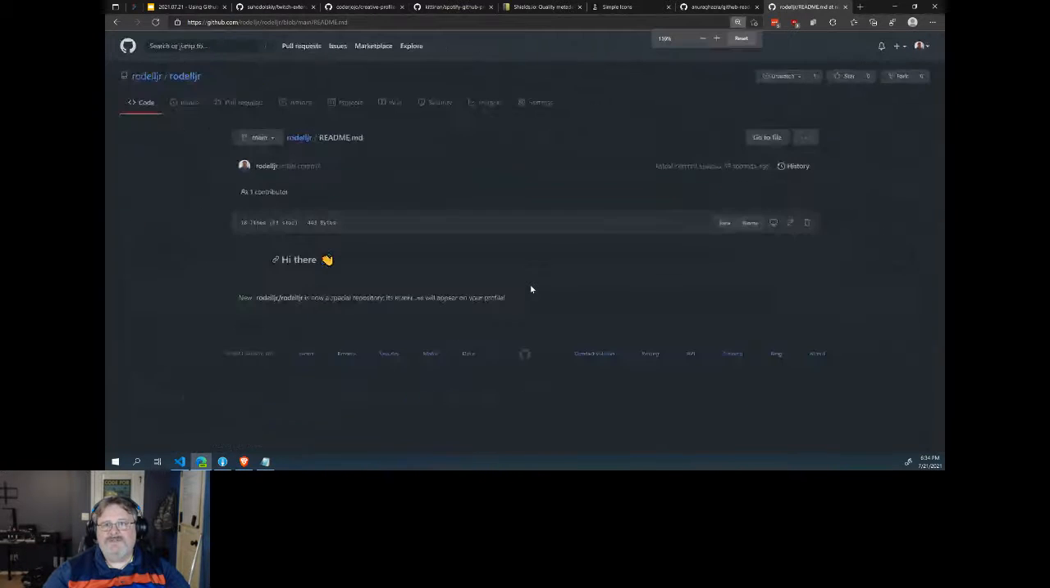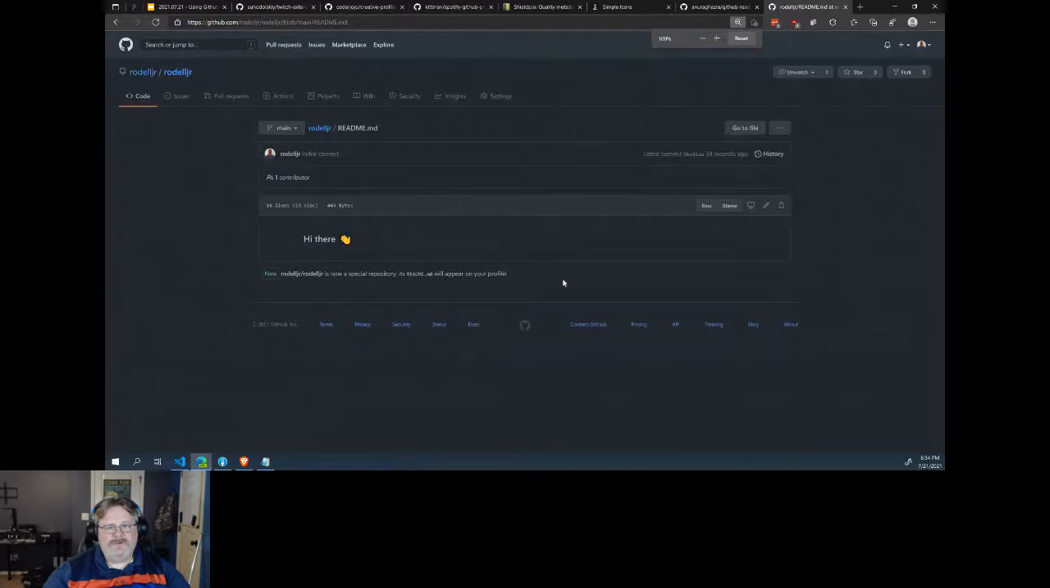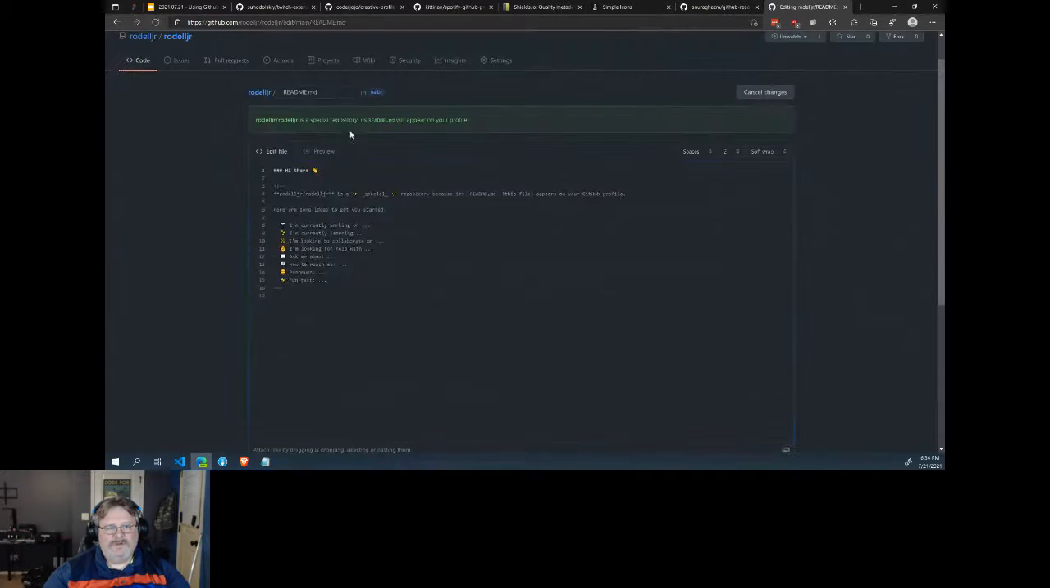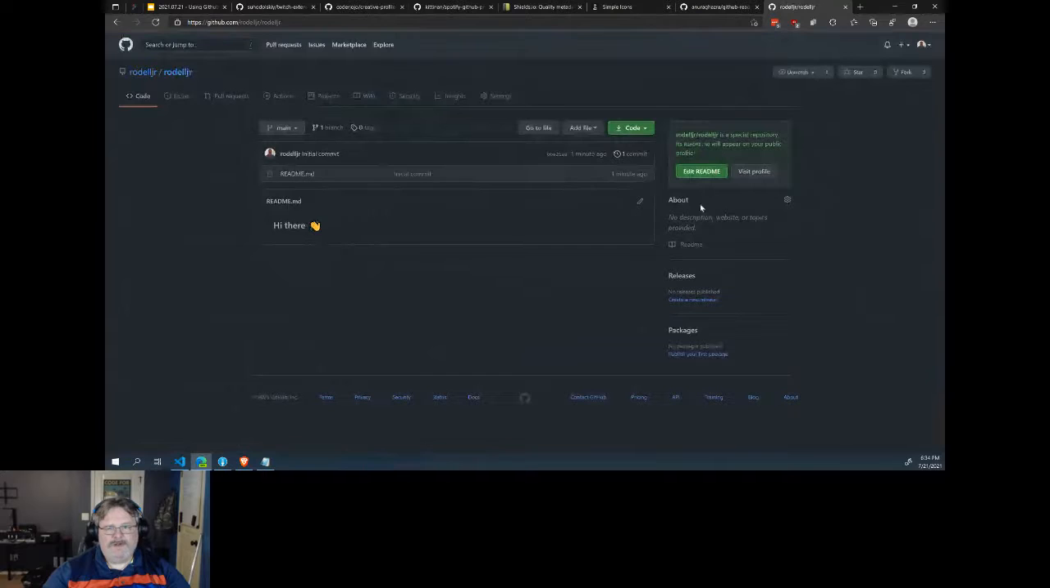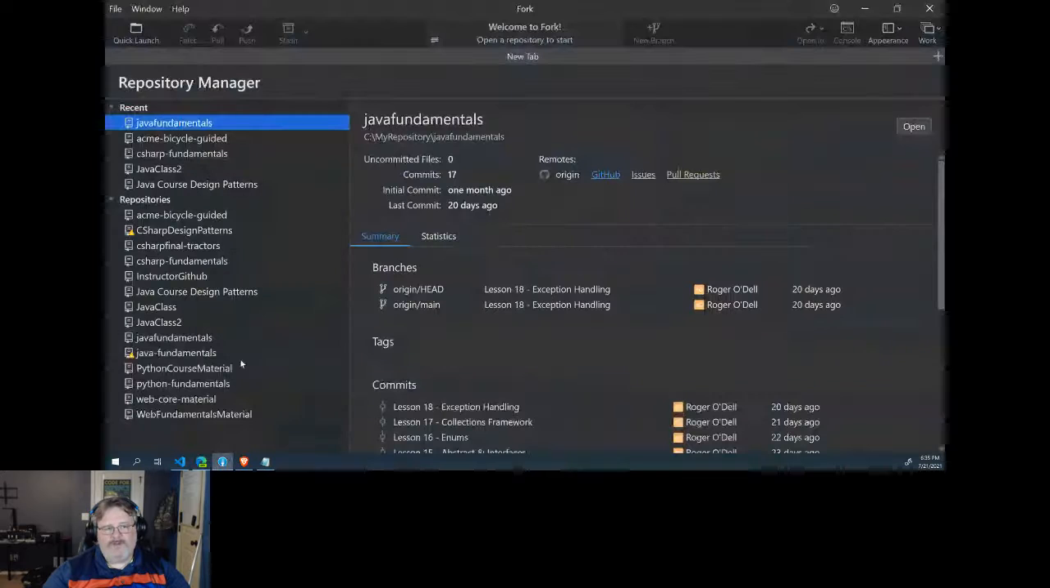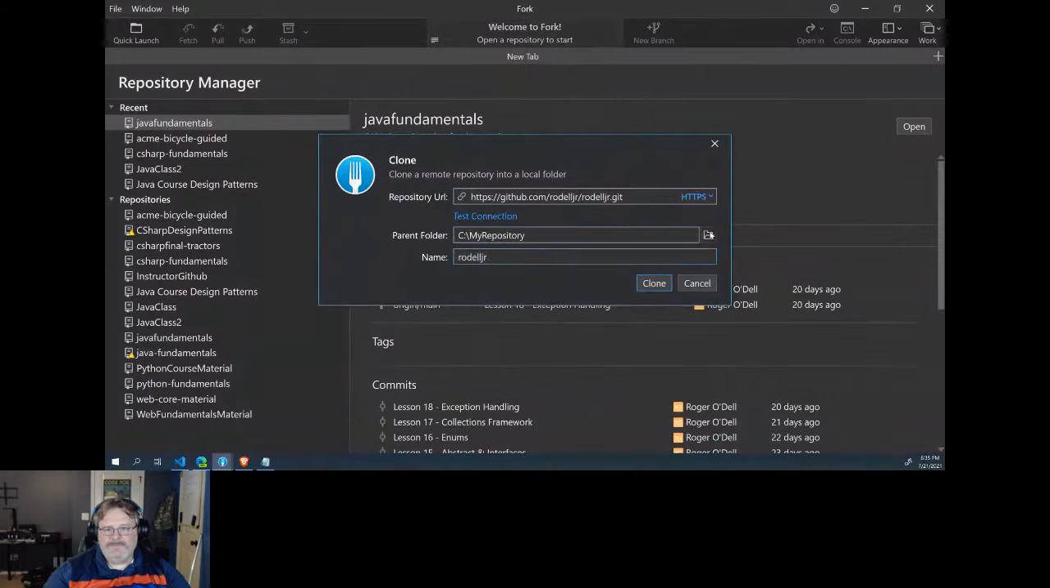I'm going to do this in VS Code. So it's time to clone it. I'm just going to clone this real quick by HTTPS. And I use a program called Fork. I don't know if anybody else uses this, but I use this for all of my cloning. It just makes things easier for me.